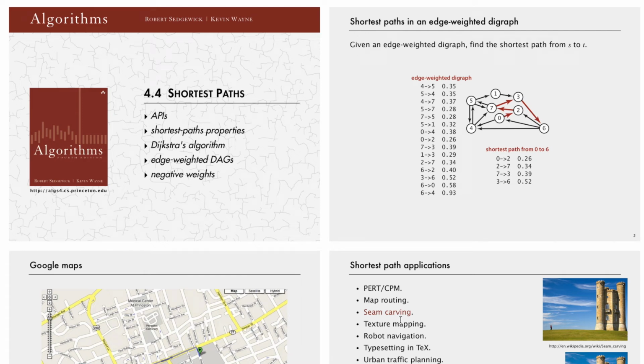Hi guys, today we are going to talk about shortest path algorithms. First of all, the definition: a shortest path from vertex S to vertex T is a directed path from S to T with the property that no other such path has a lower weight.